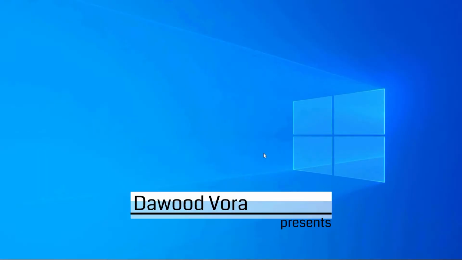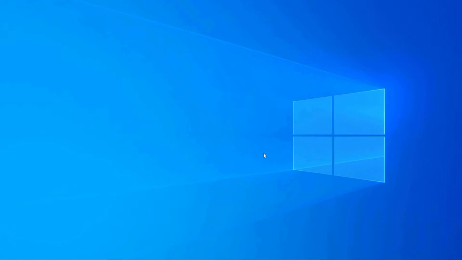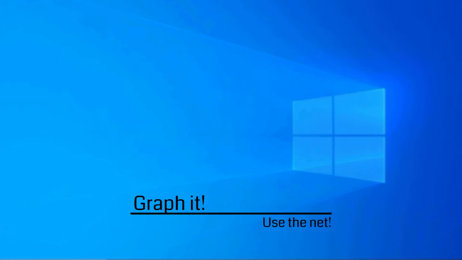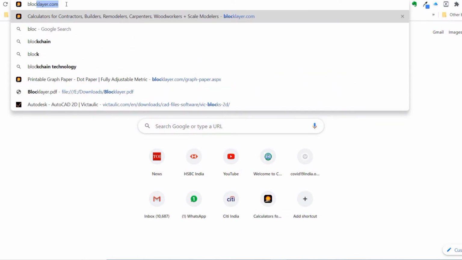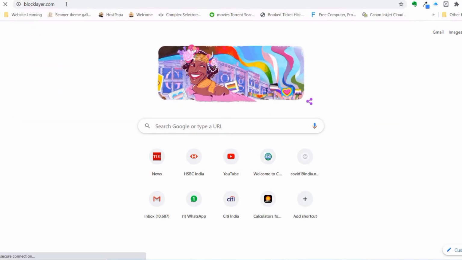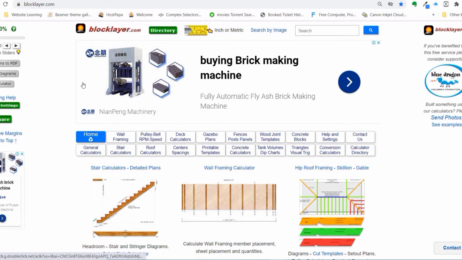Generally, I go to the internet to get my graph paper. Let me open my browser first. The name of the website is blocklayer.com. This is a very interesting website. You have got a lot of practical calculators here.